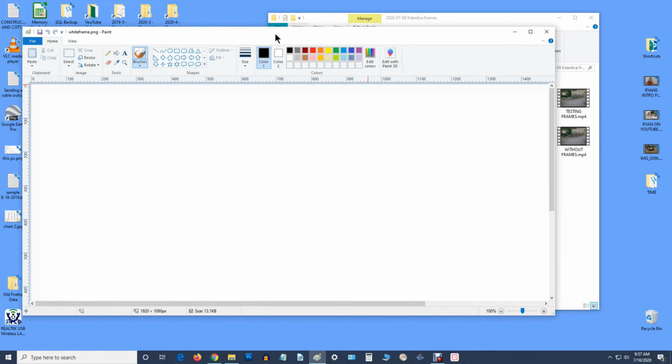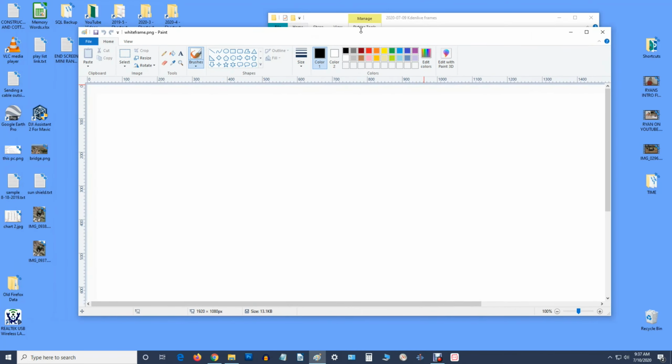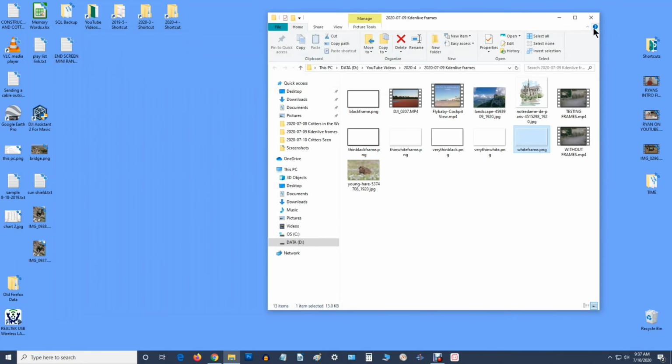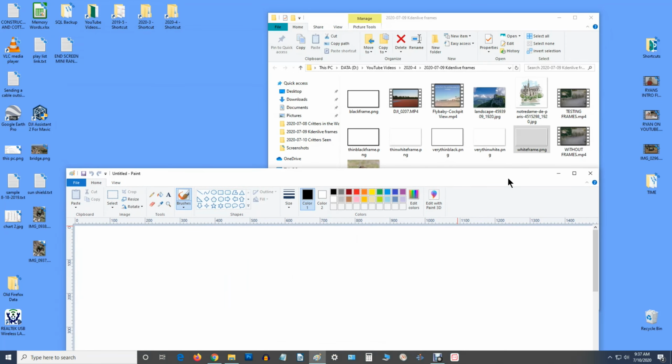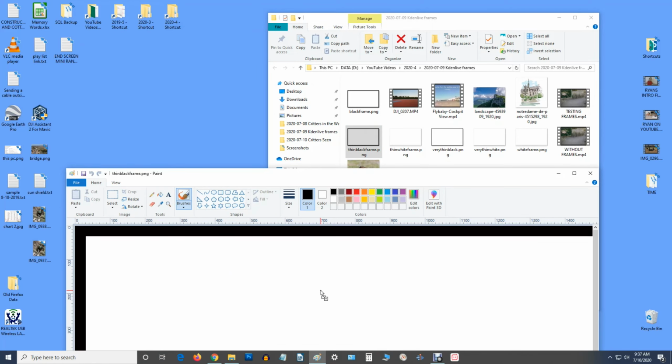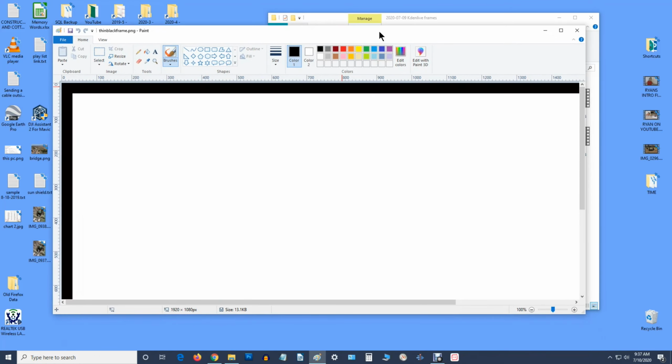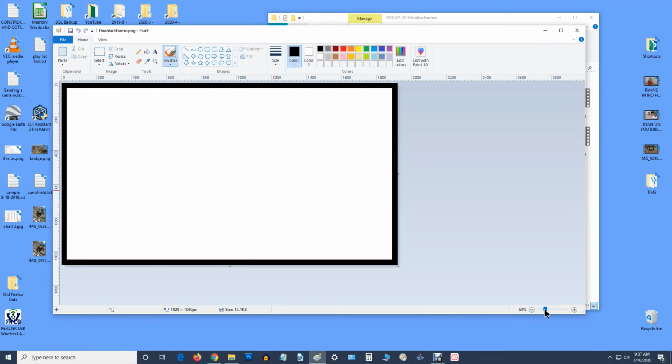Okay, so it's in there now, but you couldn't tell because it's... Oh, let's do this. Let's start over. Let's drag a black frame in there so it's easier to see. So we'll open up Paint, and we'll find a black frame. Here we go. Okay, now you can see it. So we're going to have to make it smaller.